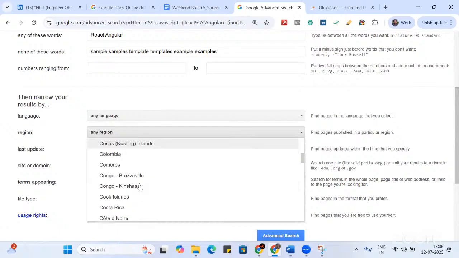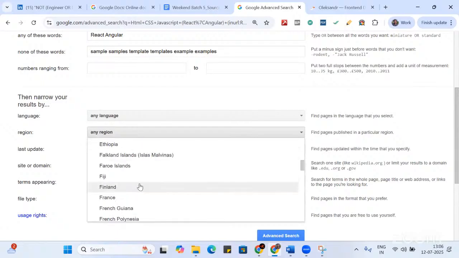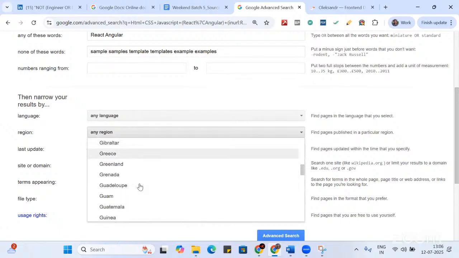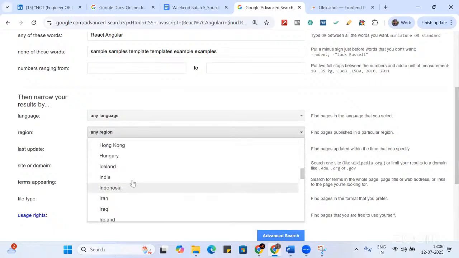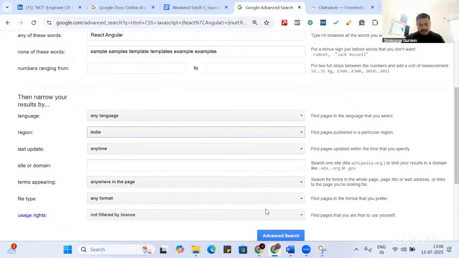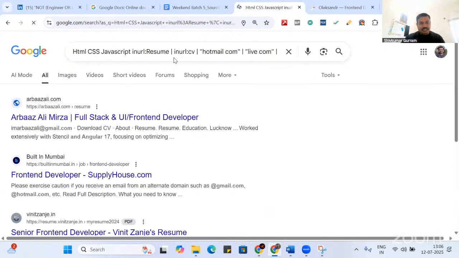So there's a very selfish reason for asking this. If you have remote roles anywhere in India, right? This is a hack. So let's say India. But this advanced search does not really work. In fact, it will break the entire search. You see here the entire search is broken now. Then you have to correct it in the URL.